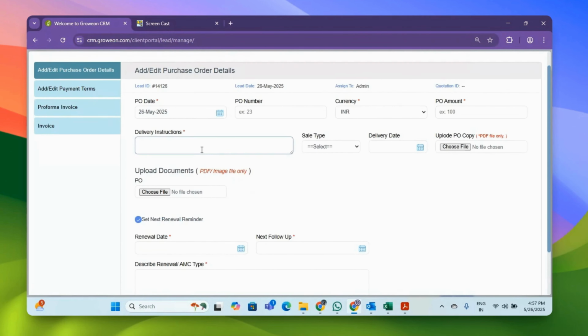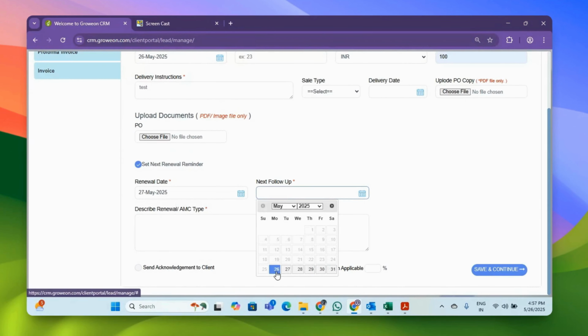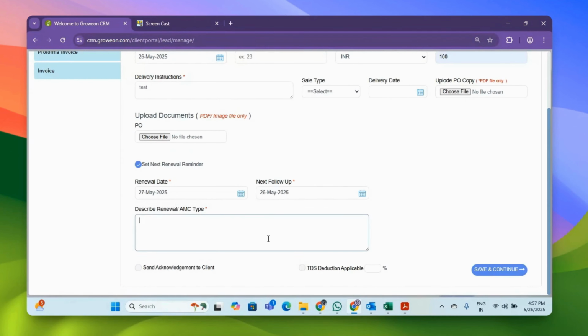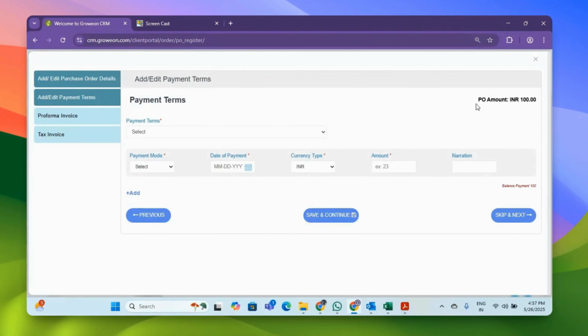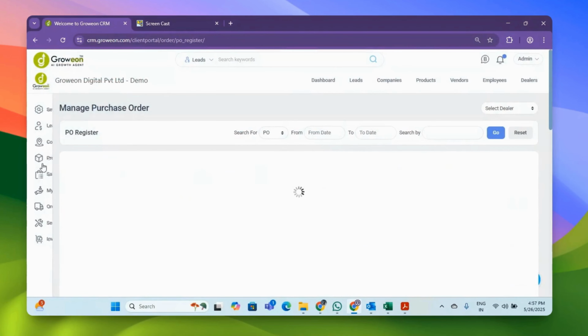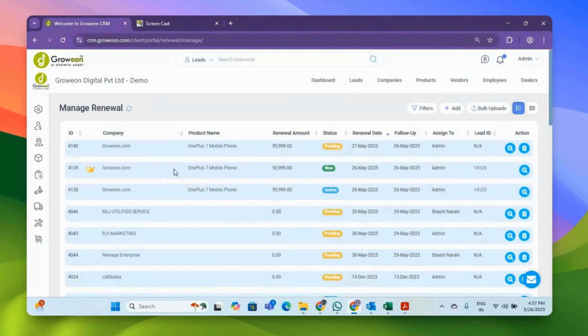Here, I'm just completing the order. For instance, I'm selecting a renewal date of May 27th and a follow-up date of May 26th. Simply save and continue. Remember, we added one lead earlier. Now, within the Reorder Reminder section, you'll see an additional lead pending. This was the one previously marked as active. Now it's marked as pending.